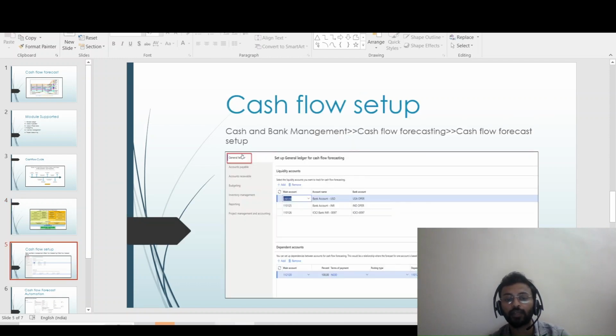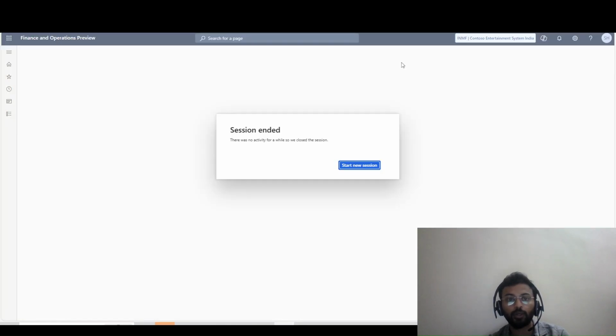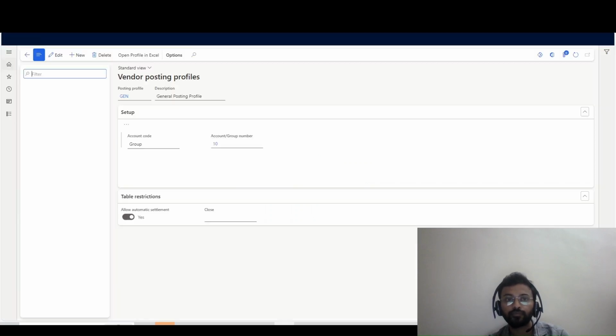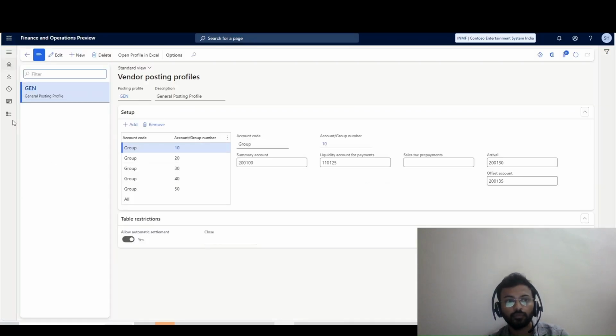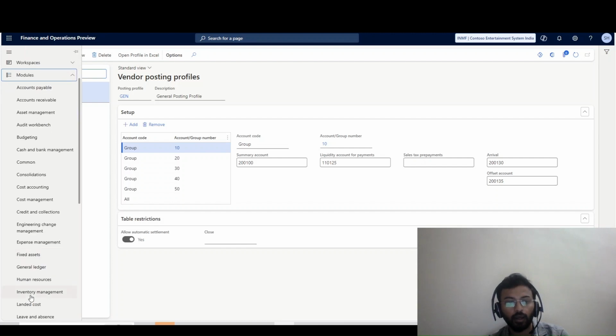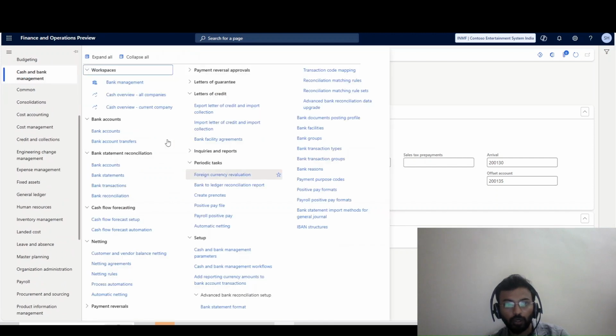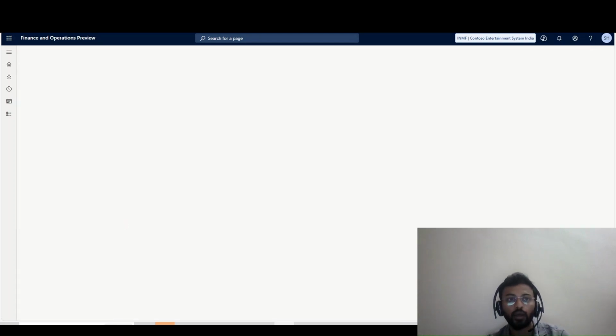For the system setup, I will go into the system, and let me go to the cash and bank management module. Here I'm going into the cash and bank management module. In the cash and bank management module, we have a cash flow forecast. In cash flow forecast, we have a cash flow forecast setup.